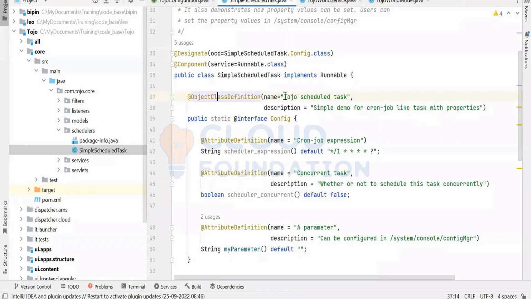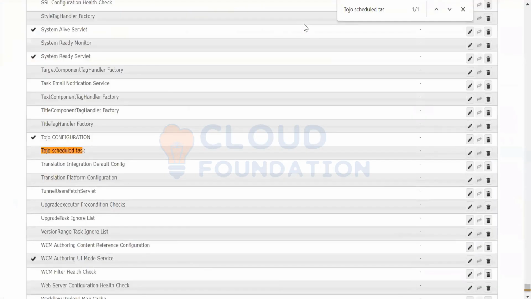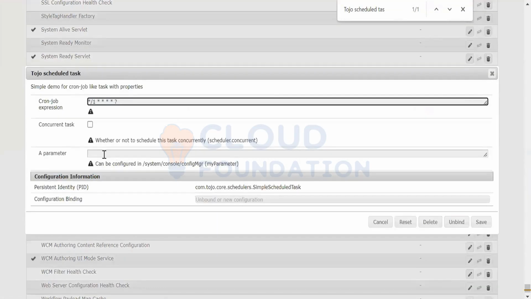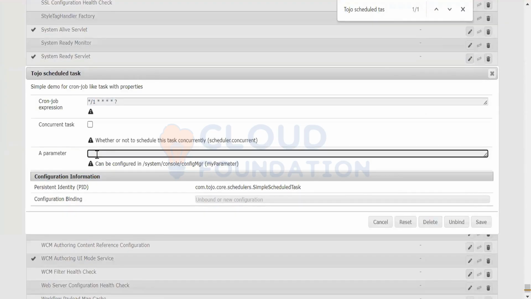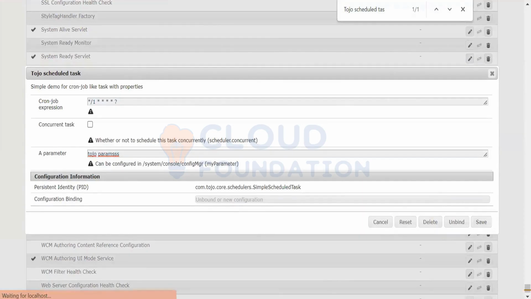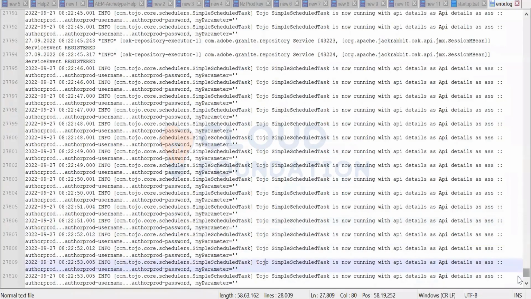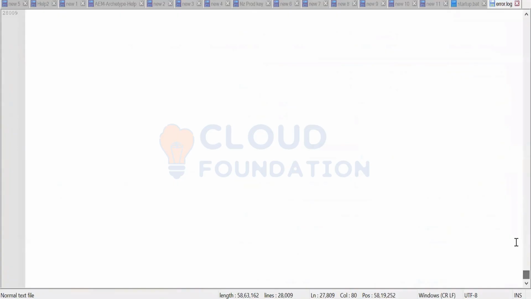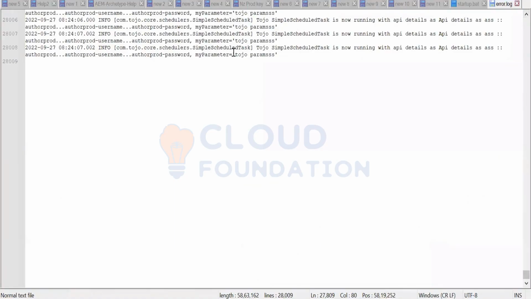What is the name? It is Cudo scheduled task. If I search for this name, I should find it over here. You see, Cudo scheduled task. And here is the cron expression, and here let me provide a name, 2 kma, and let me save it. And if I go and see, your error logs will be refreshed and it is running continuously. And if I go to the bottom, you see now it also printed my param as well. You see this param is also getting printed with the value, and also it is author.